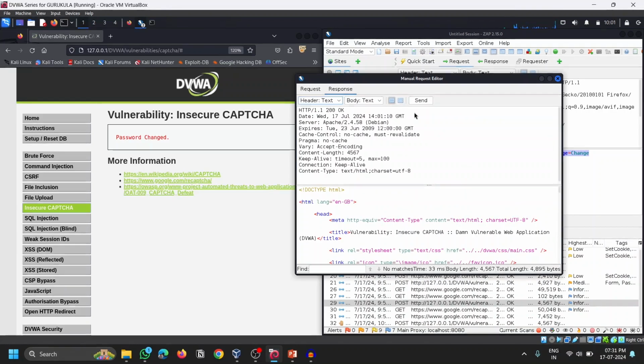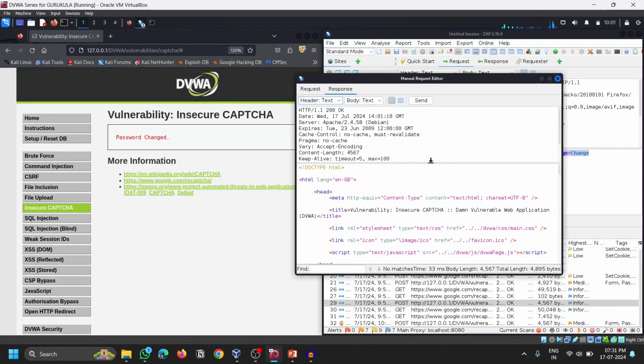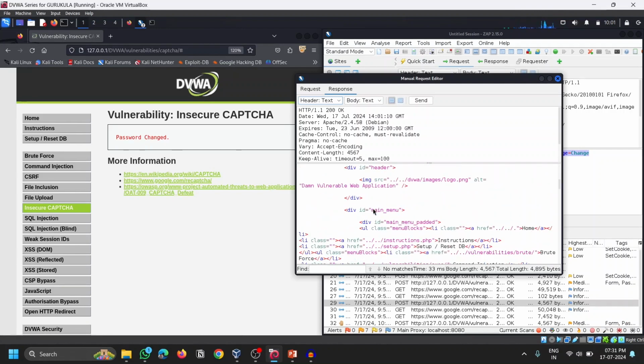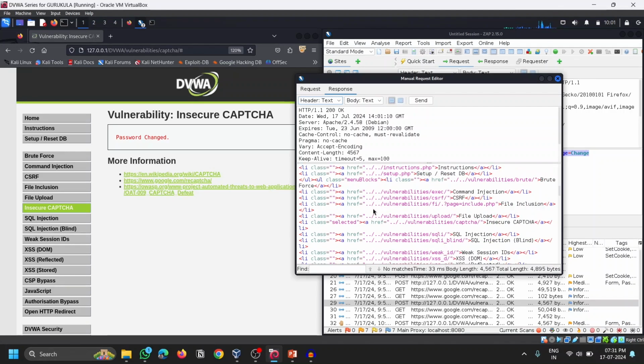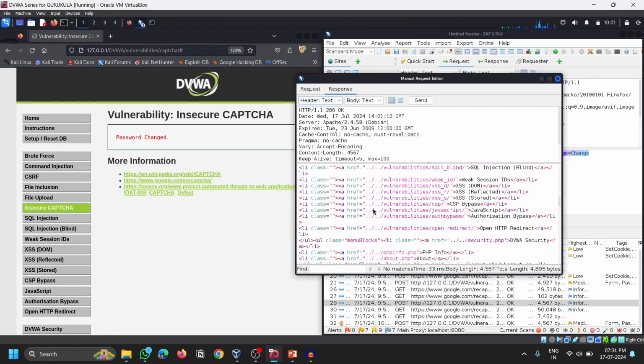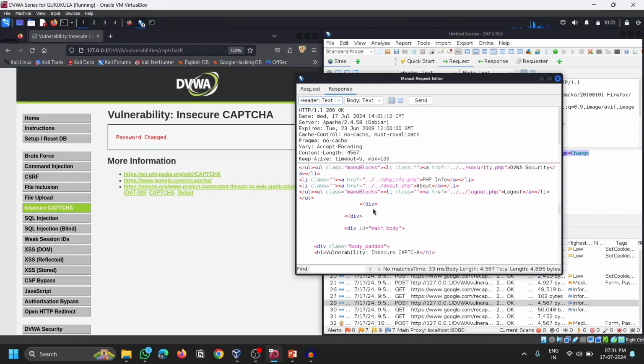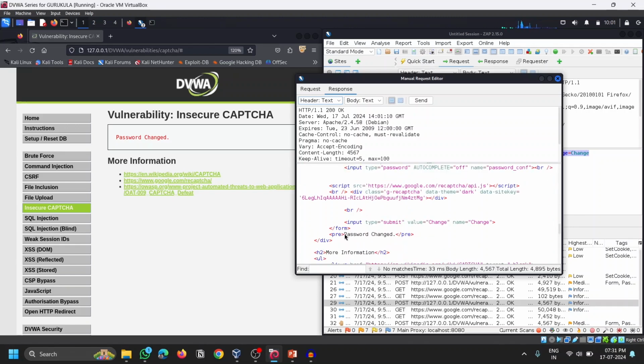If I send that, we got a response, and we know that this response should have the text password changed. We will see if we have the password changed text here. If that is there, we can come to a conclusion that our password has been successfully changed. Yes, as you can see, it says that password has been changed.